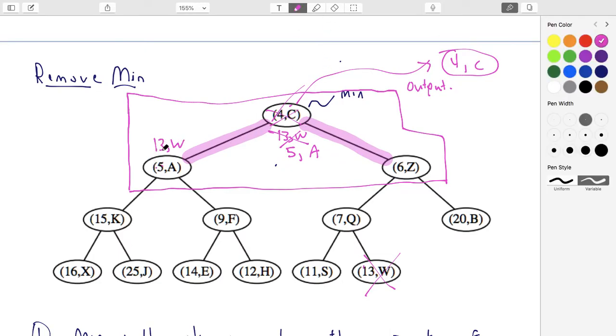And so now we're going to go here and do the same process where we consider these three nodes and ask ourselves, are these three nodes okay? Turns out they're not okay. We have a 9F here that's smaller than the 13W here. It's also smaller than the 15K here. So we're going to get rid of the 9F and move it up into this node. And we're going to take the 13W that was here, and move it down.